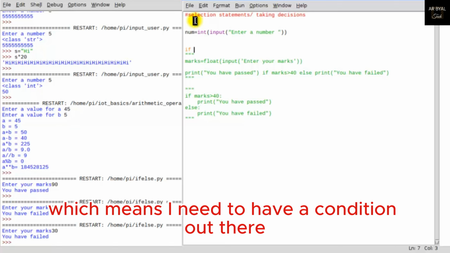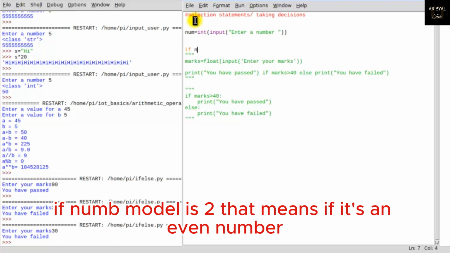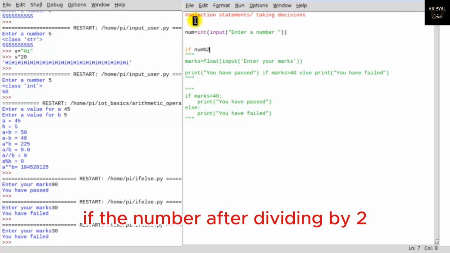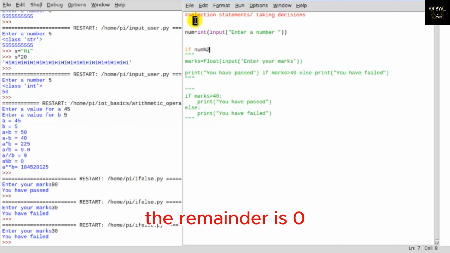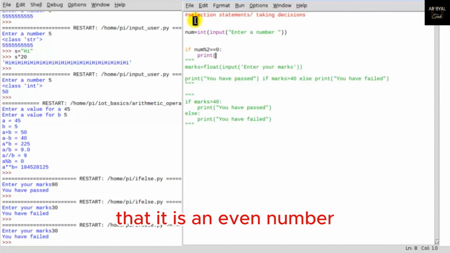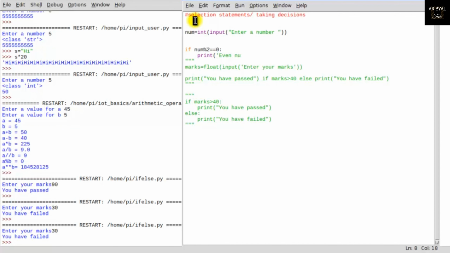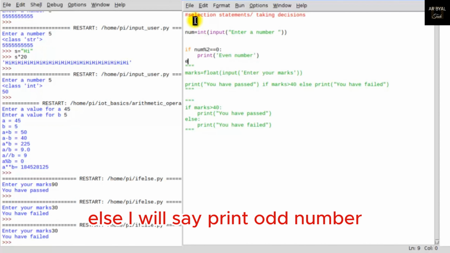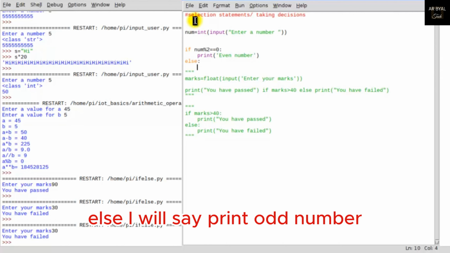Which means I need to have a condition out there. If num modulus 2, that means if it's an even number, if after dividing the number by 2 the remainder is 0, can I say what? That it is an even number. Else I can say that it is an odd number. Else I will print odd number.